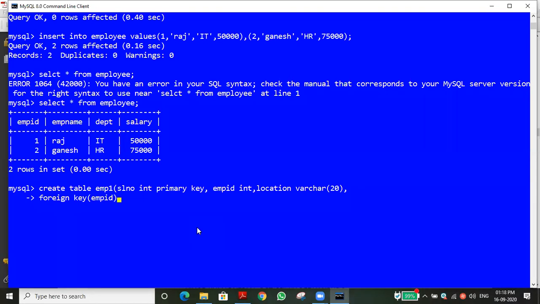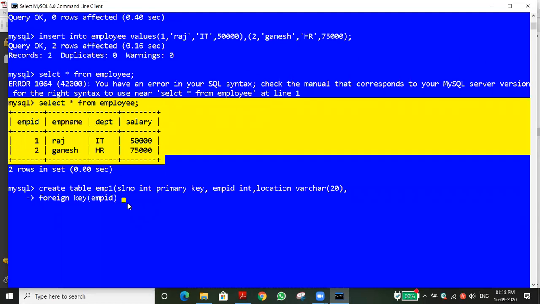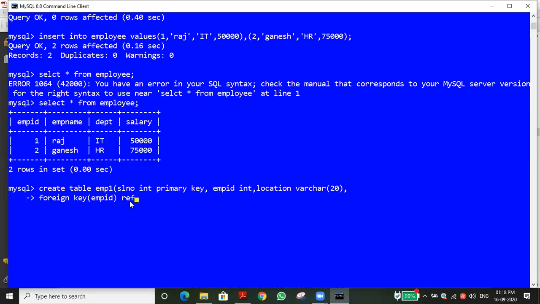So we gave the field name. Then REFERENCES, where we need to refer the EMP ID. We already created one table previously, the employee table. Can you see this highlighted one we created? Yes, sir. So from that we are referring to the employee ID. So we have to type REFERENCES, not from, references. Then the table name: references employee, that is the table name where we are referring from.